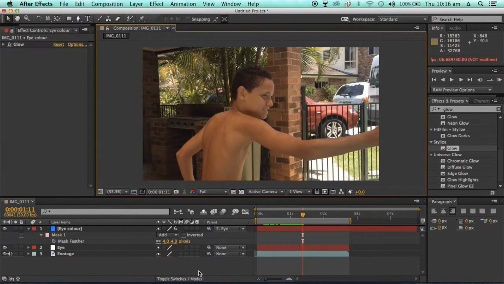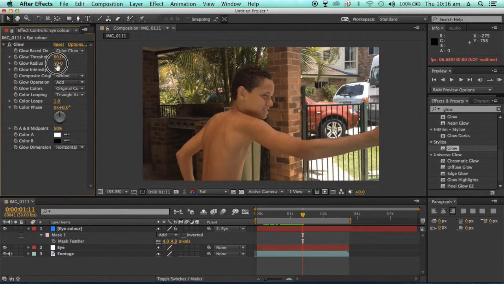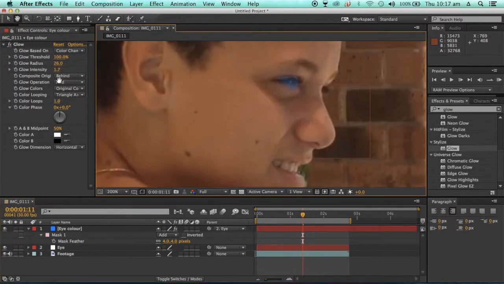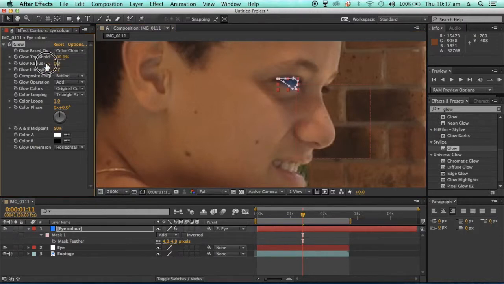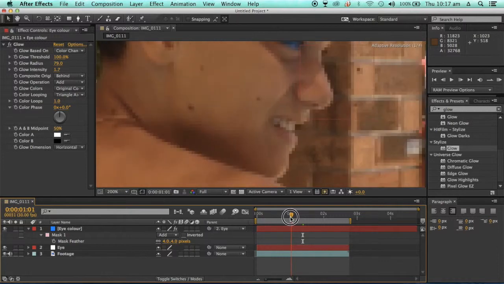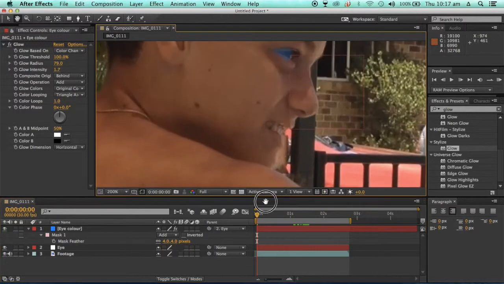Now the blue eye thing is not overly important, but we want it there because we're going to use a lens flare type of thing later on. So we're going to go down to glow and make the radius a bit bigger, threshold to 100, and glow intensity about 1.7. As you can see, if you change the radius, you don't want it too big, otherwise it goes too big, and you don't want it too small, otherwise it doesn't show. So it's a bit hard to get this right, but that's okay.